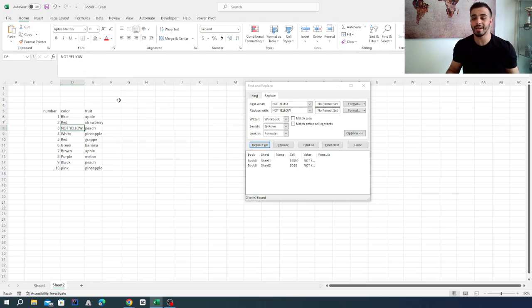So directly you have one use case. Let's say you made a mistake in a certain word and you have that word written hundreds of times inside of your Microsoft Excel workbook. You can just click on replace and then replace the word in all the places.